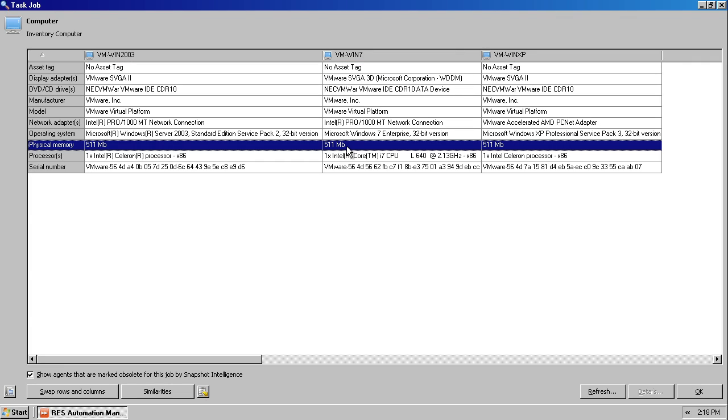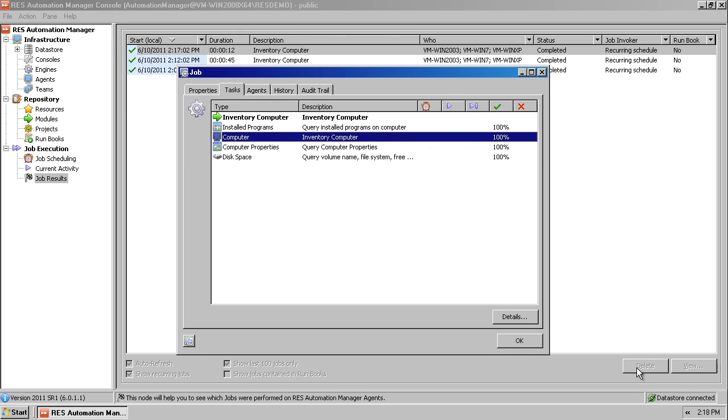I also reduced the amount of available memory on the device. Easily seen in the computer inventory report that I now have half the amount of memory on my Windows 7 machine that I originally had.